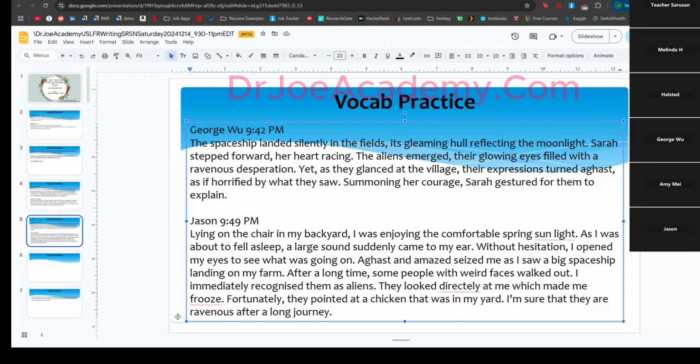All right. Nicely written here. So we are using some pretty interesting vocabulary in this passage. Let's see. Gleaming hull. Definitely not a common phrase. So interestingly written. I don't see any corrections that I can make. Over here, we are using ravenous to describe their feeling of desperation. Or actually, we're describing the look in their eyes. So their glowing eyes are filled with ravenous desperation. So they're extremely hungry and they're desperate to eat. So good usage of ravenous.